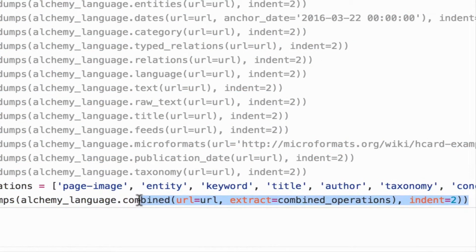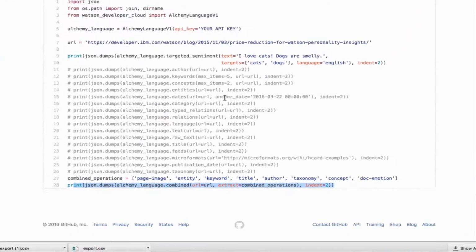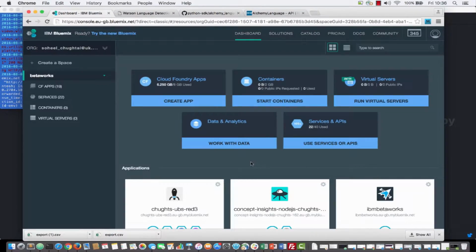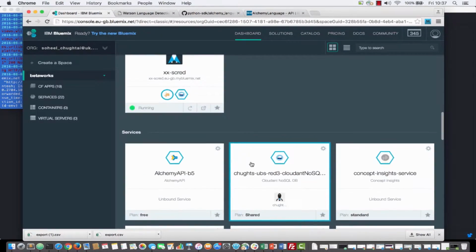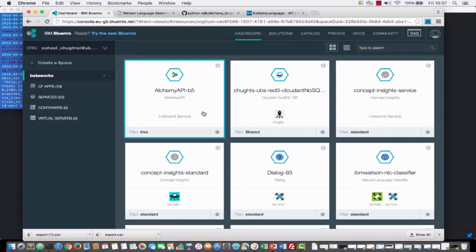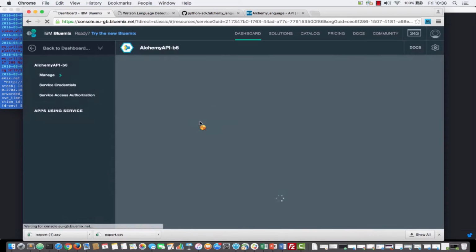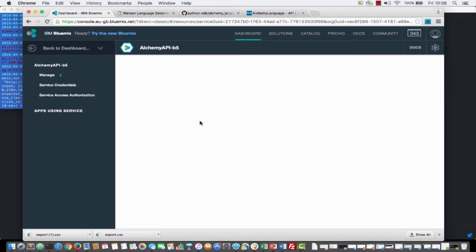And we are using an example of the combined call. We now need an Alchemy key, so we go into Bluemix. Now it's very important. You are only allowed one key and you're only allowed to instantiate one tile. When you instantiate a tile, you get a key and you can work out the key through the service credential. When you bind, you get a fresh key.